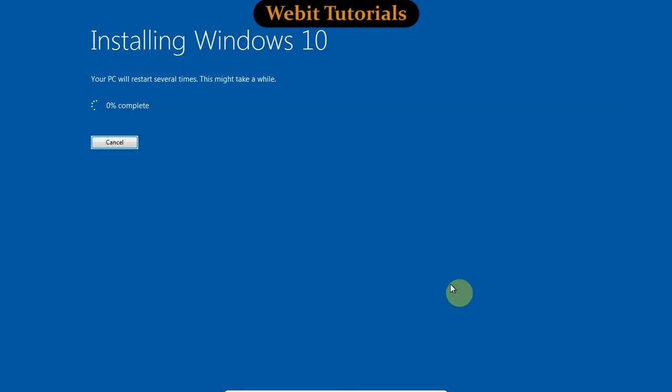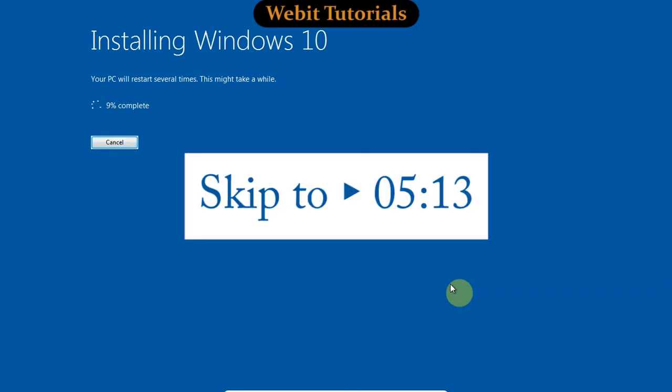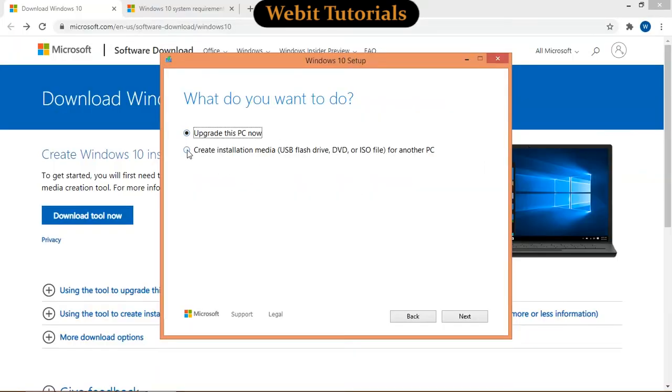From here, the process is same for this method and Windows upgrade using flash drive. So now we will show you the Windows upgrade using flash drive. You can skip to the timestamp shown on the screen if you don't want to watch Windows upgrade using flash drive. Now we are back to Windows 8.